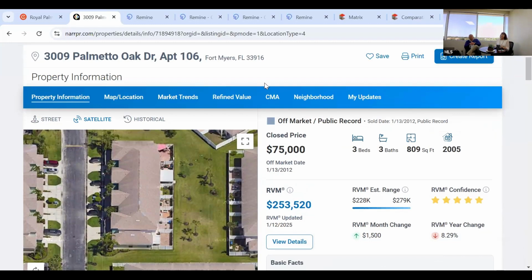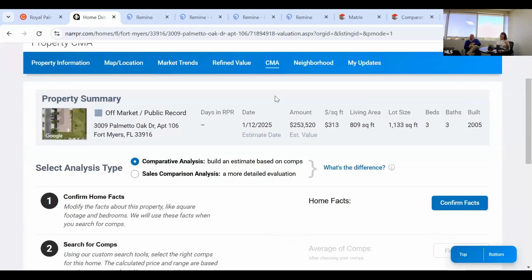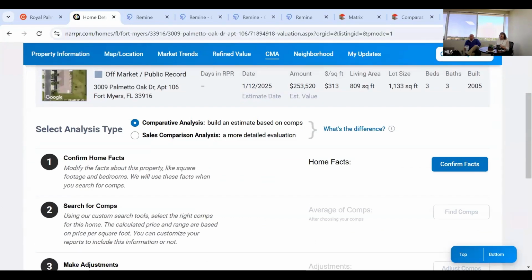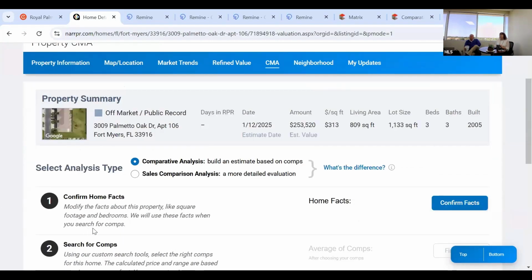But the main button you're going to want here is that CMA button up at the top. Lots of information. I suggest you go out and play inside of RPR and see what information you can find. But for time's sake, we're going to jump right into that CMA button. In here, you've got several steps to go through to put together your packet. And you can see here they're labeled out 1, 2, 3, 4. They make it pretty easy, but you do have a lot of options. So if you get lost, I suggest using the tour.